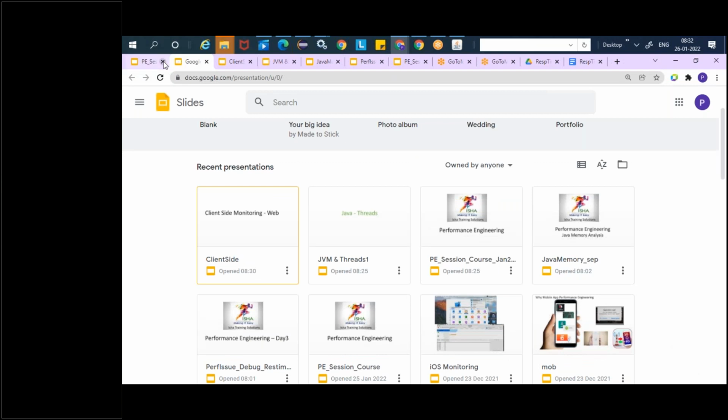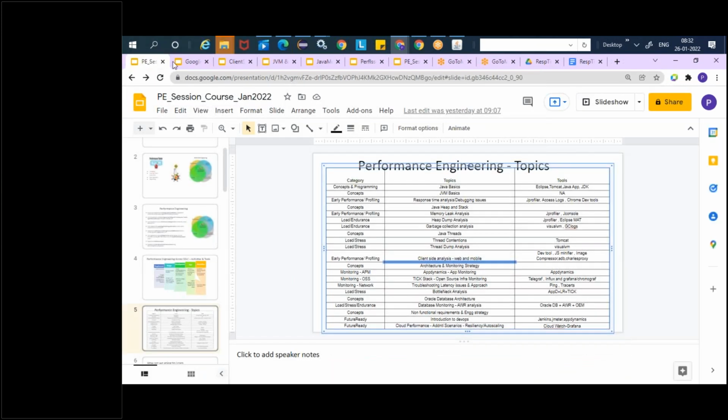Okay, so after the client-side profiling, now for conducting a load test, we have to make sure that we understand the architecture, because for client-side analysis, heap analysis, or single-user profiling, you don't need to know the architecture, right?